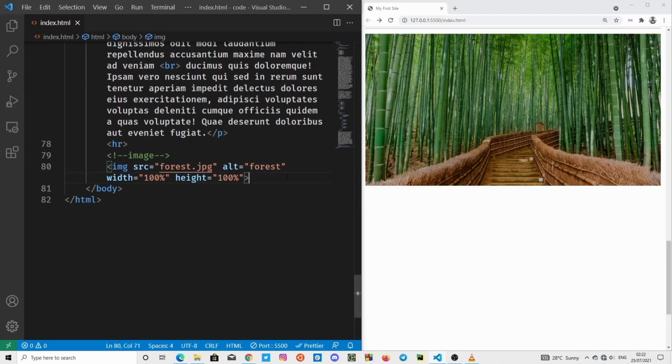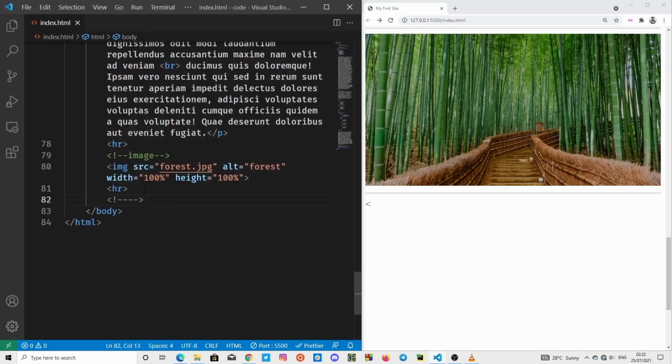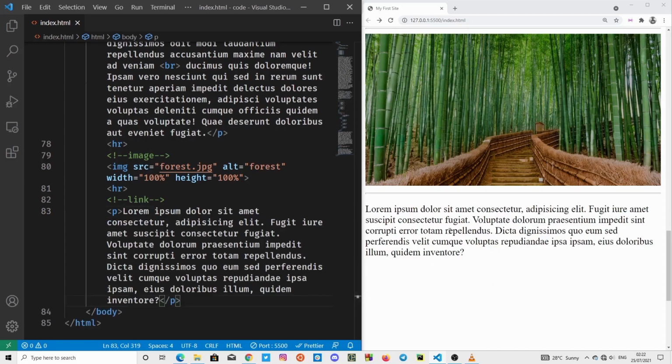Okay, so before we create our link, let's first of all create our horizontal rule. So HR. Okay, so we have our line here, and then right after our horizontal rule, let's give a comment. I'm going to name this comment link. Okay, so right after our link comment, let's create a paragraph. So P, all right, and let's give it a random text. So let's say lorem 40, and then enter. Okay, so now we have some random text here.